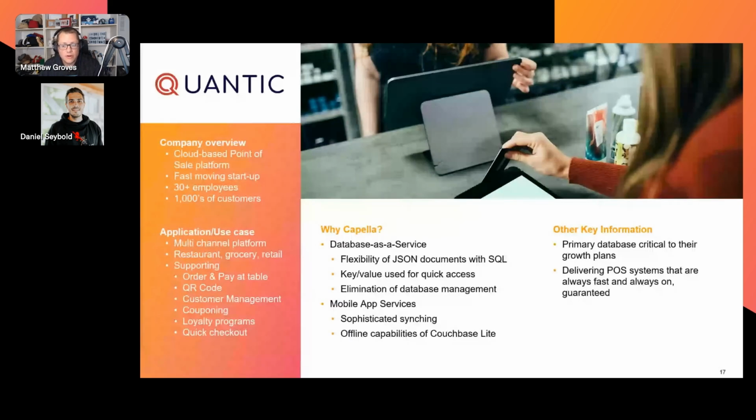Actually, they're a point of sale company. They went with Couchbase because of the best of both worlds, JSON and SQL, as I mentioned, but they also use key value for very quick access when they can. And they're using App Services to sync data automatically. They don't want to turn down payment just because internet goes down for a short period of time. So a great example of a holistic approach.